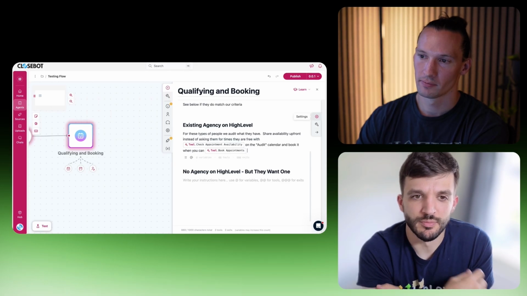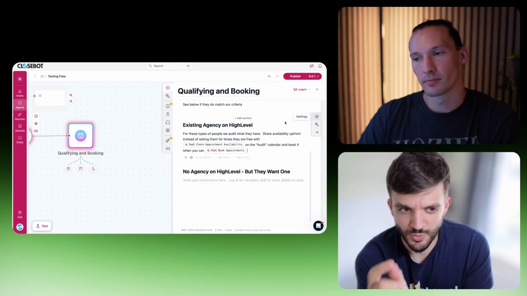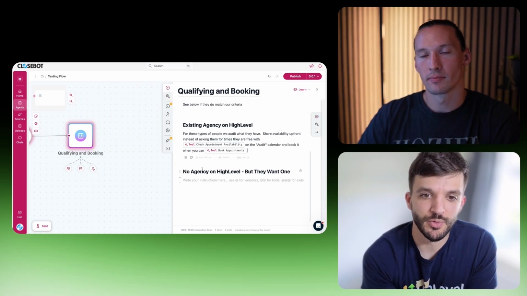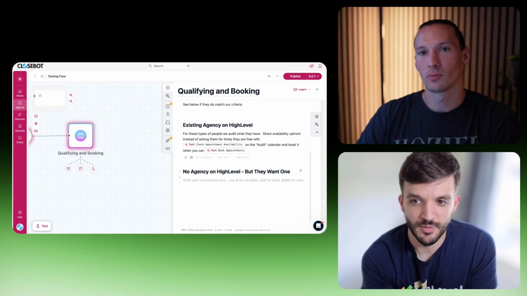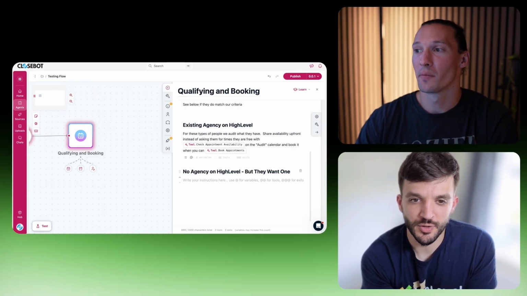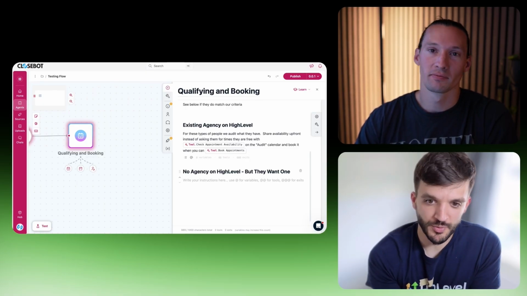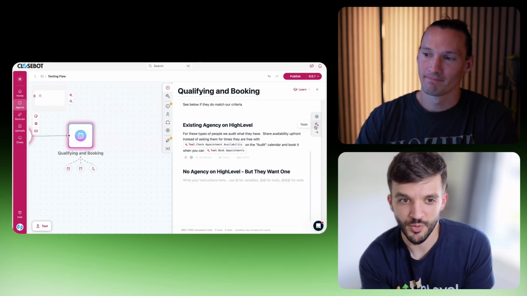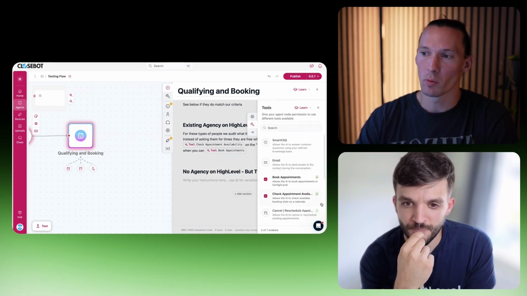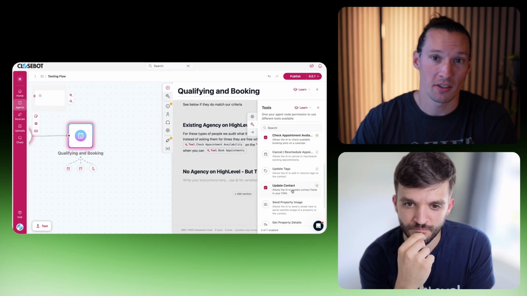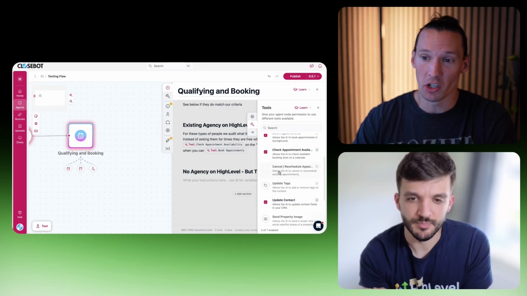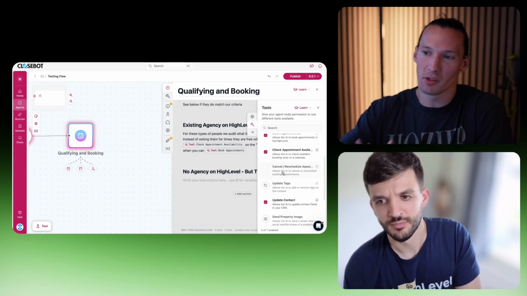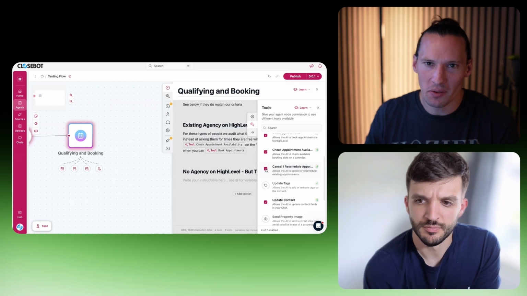Cool. So the important thing there, though, is you do need to make sure you have at least enabled the tools that you want this to be able to use. Right. So it's not going to book an appointment if the book appointment tool is turned off, regardless of what the prompt says. Like this one won't be able to cancel and reschedule appointments. We might want it to be able to do that. I don't have to explicitly go in there and tell it how to cancel and reschedule.